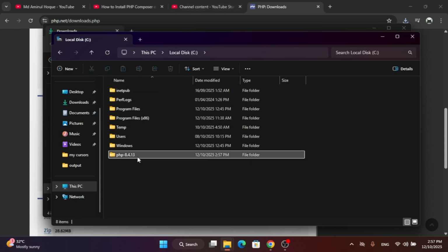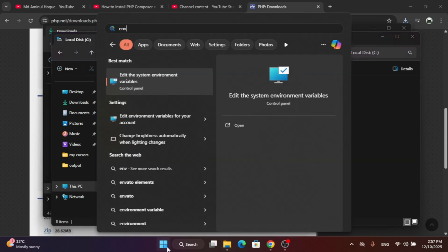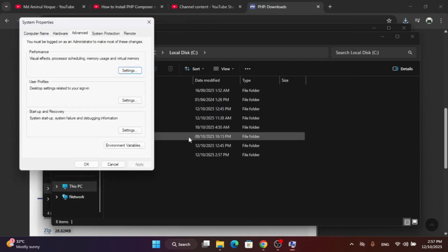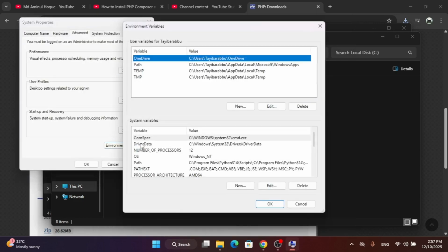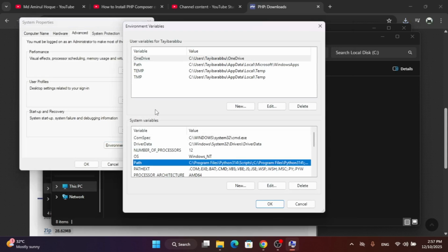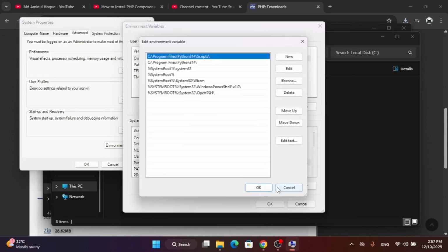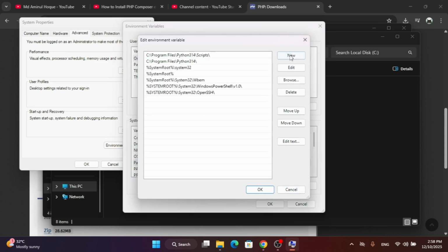Now we have to set the environment variable. To set the environment variable, you have to type here env, and then you will find something like this. Now click here open, it will open it, and then click here environment variables and select path under system variables and click here edit, and here we are going to create a new path. So click here new, and here we are going to add it.